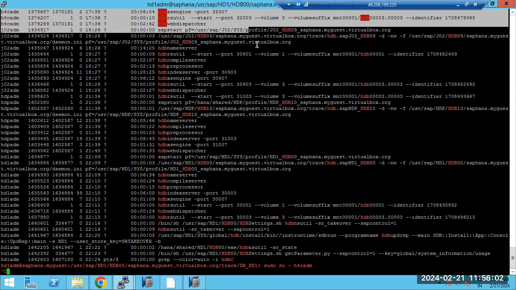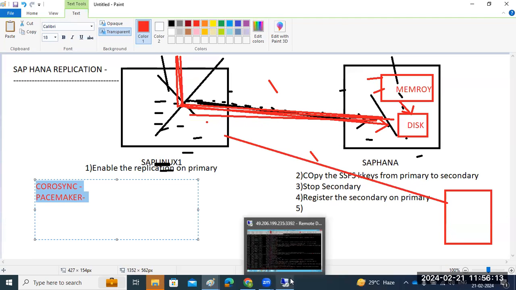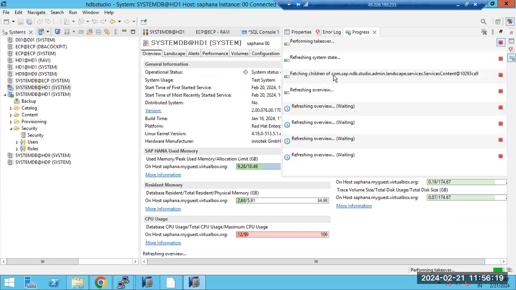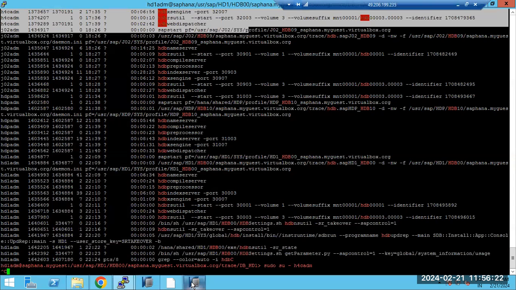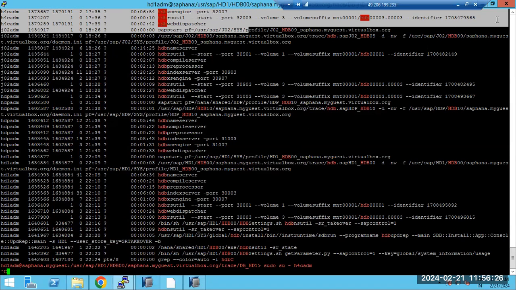Operation mode, so there are three: log replay, read access, and delta data shipping. Yes, three modes are there, but in the studio it will show only read-only access as the additional one. But here we can see only two when you are doing this. Oh my God, it's taking time.